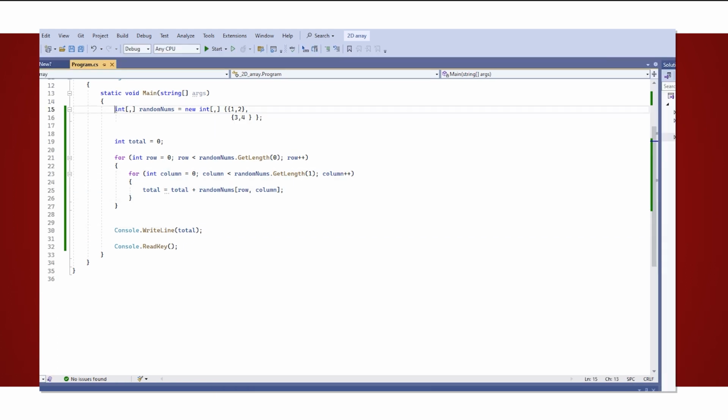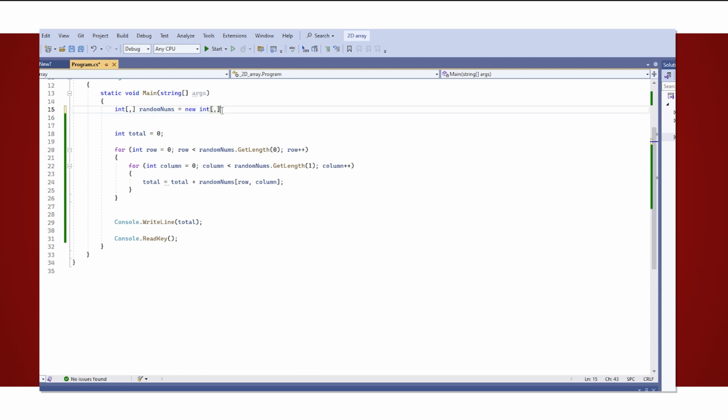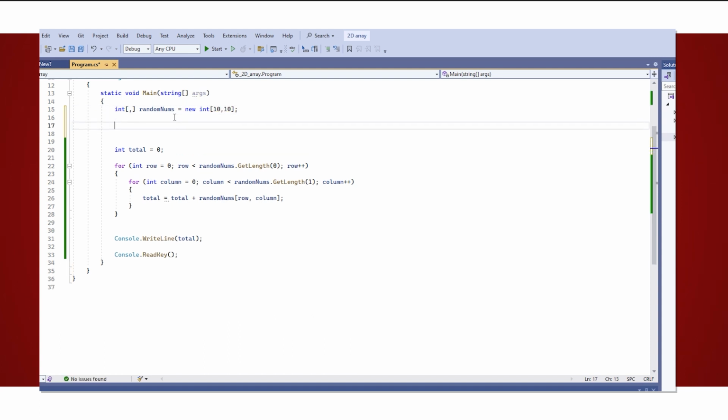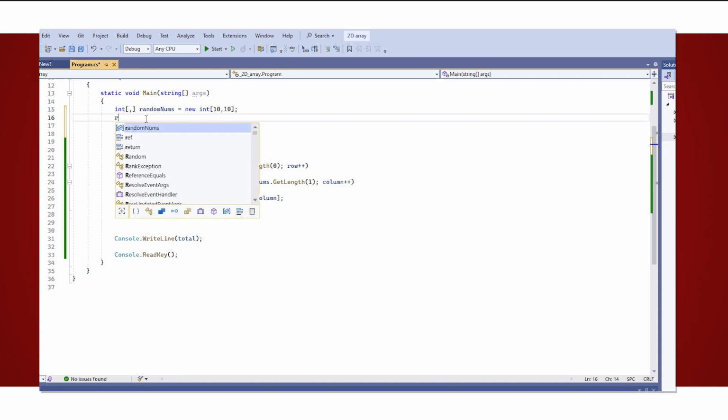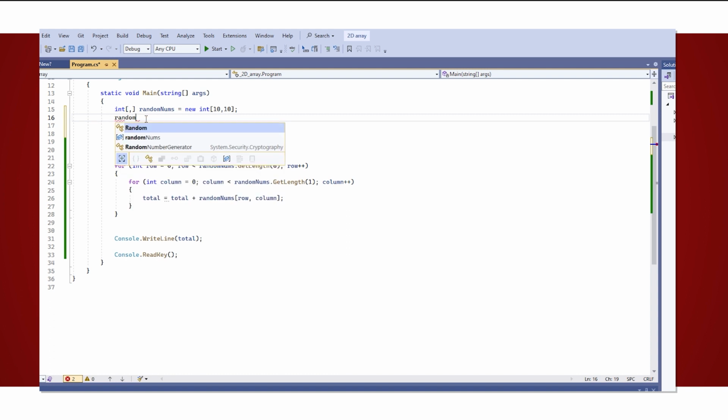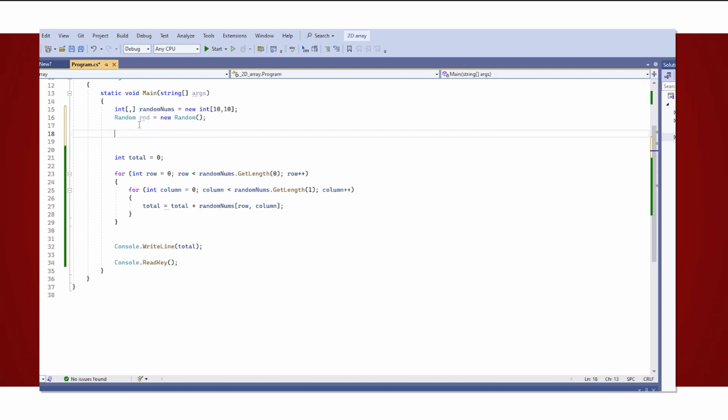So how do we make sure all of these are now random? Let's remove all of these now, and let's create a bigger array. Let's create an array of 10 by 10 this time. So we're going to get quite a few more numbers in this one. Notice I haven't actually created any set numbers because we're going to use this random variable. So we're going to create our random variable.